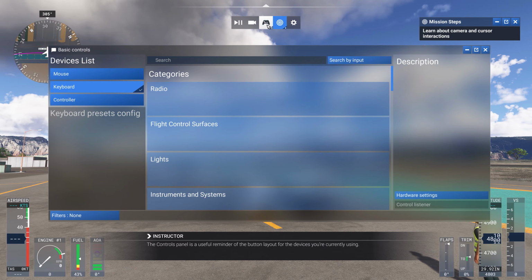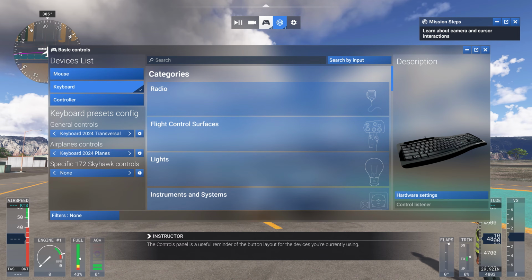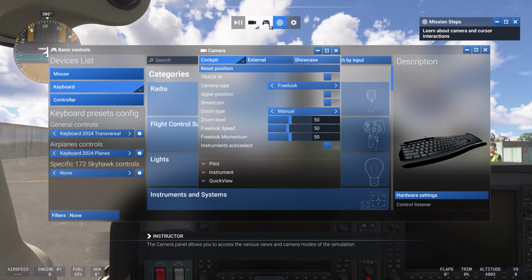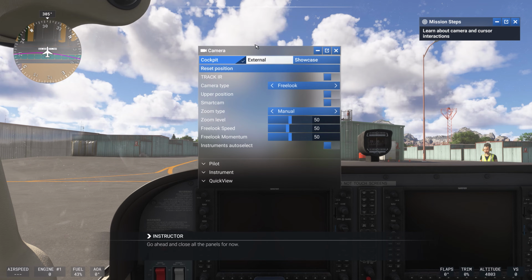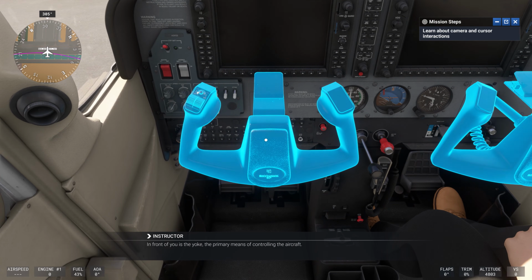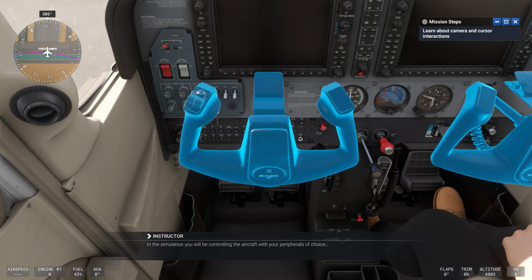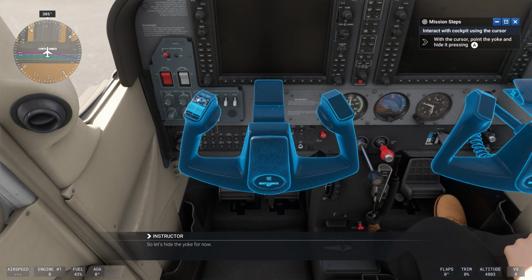The controls panel is a useful reminder of the button layout for the devices you're currently using. Now try to find and open the camera panel in the toolbar. The camera panel allows you to access the various views and camera modes of the simulation. Go ahead and close all the panels for now. In front of you is the yoke, the primary means of controlling the aircraft. In the simulation, you will be controlling the aircraft with your peripherals of choice. So, let's hide the yoke for now.